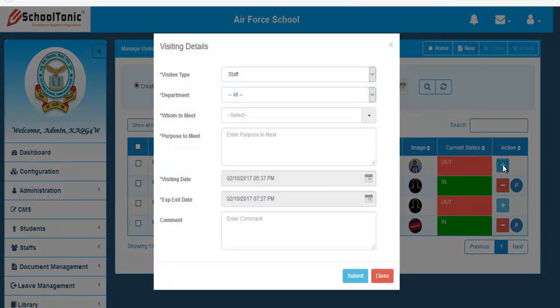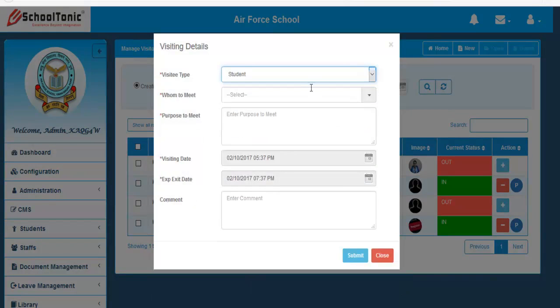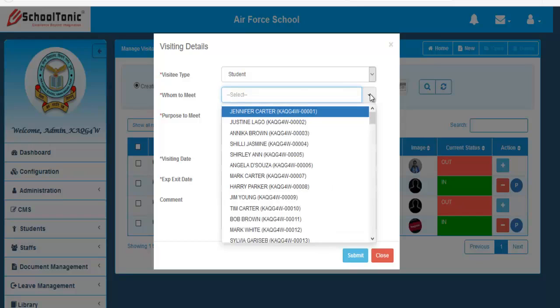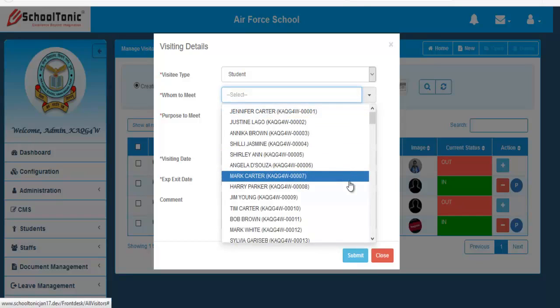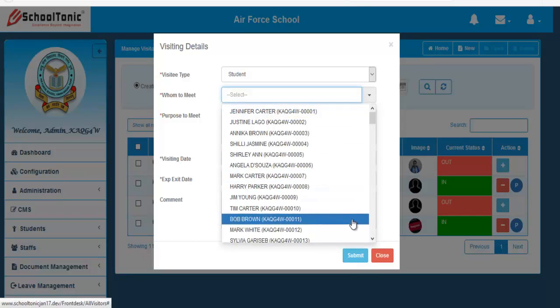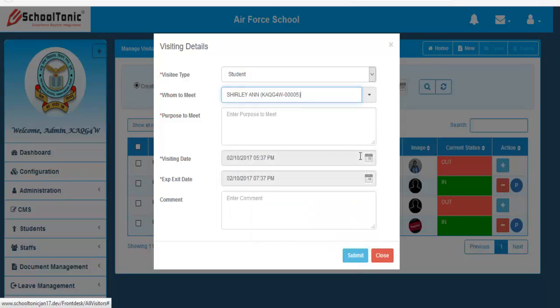You can put the details of the visitor once again. This time choose student. Then select a student whom the visitor wants to meet. Then put the purpose to meet. Say mark sheet review.